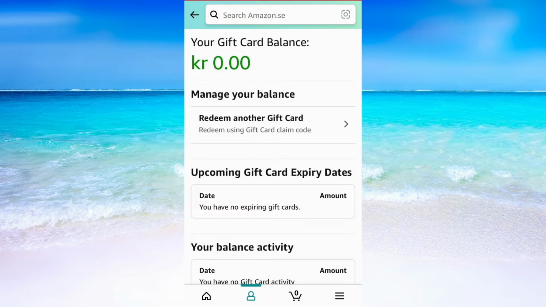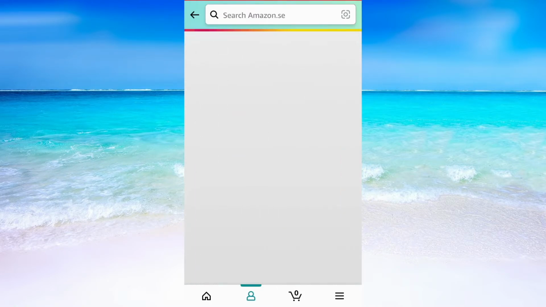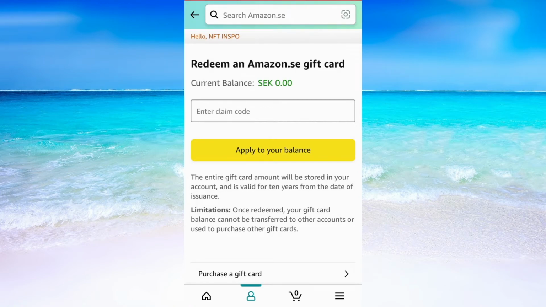You will now be taken to this page where you will be able to see your gift card balance. You will need to click where it says Redeem another gift card. You will then be taken to this page. In here, you will be able to write the gift card code, and then to redeem it, just click on Apply your balance. And just like that, you now know how to redeem digital codes on Amazon mobile app.